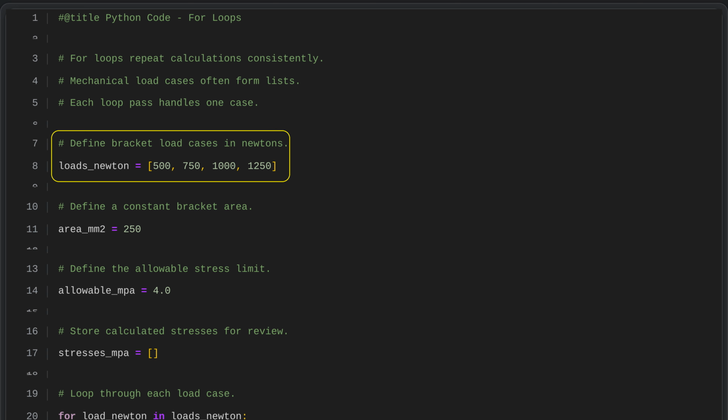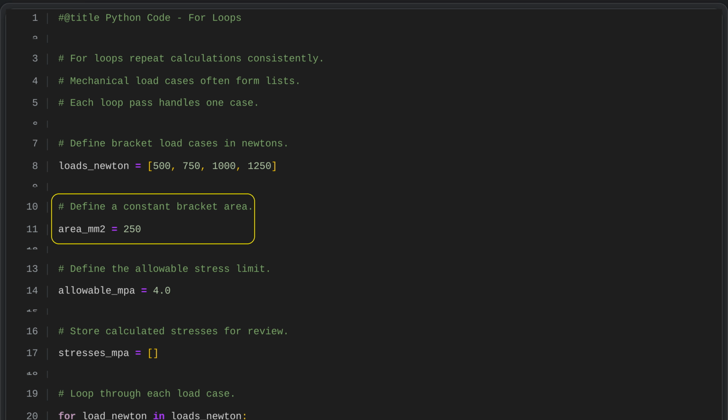The code defines a list of load cases, with each case representing a mechanical load in newtons. These values describe typical forces the bracket may experience and make it easy to process each scenario later. The bracket area is set to 250 square millimeters. This constant is used to calculate material stress consistently for all load cases.